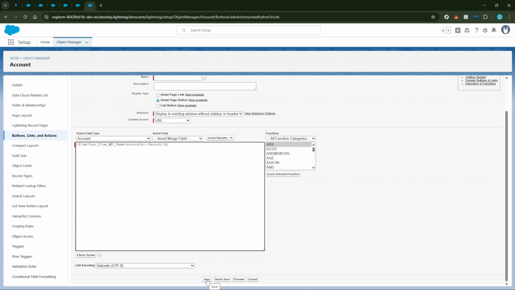And there you have it. With these steps, you've successfully created a button in Salesforce to launch a flow. This simple addition can save you time and reduce the clicks needed to complete actions in Salesforce. Enjoy your newfound productivity and continue exploring the various possibilities Salesforce has to offer.